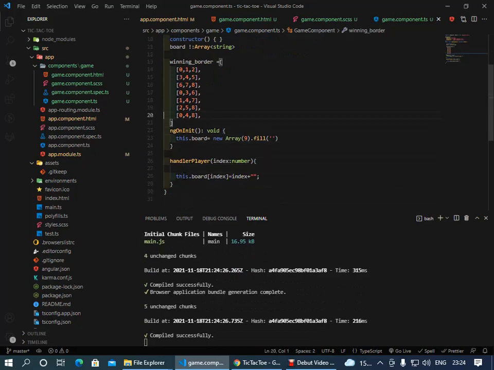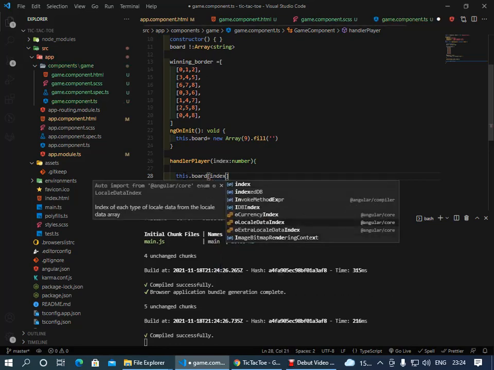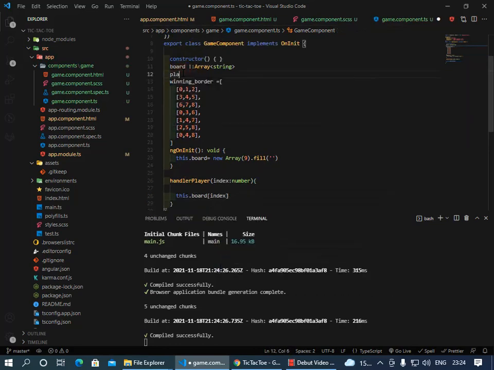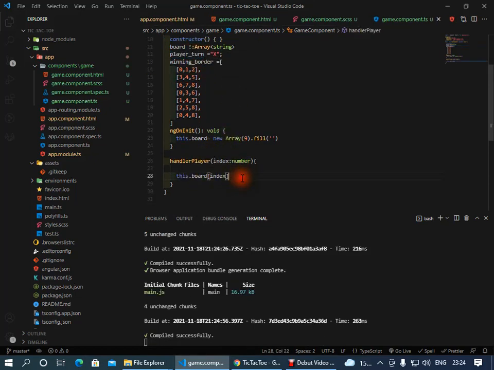So now we'll remove this line of code because we don't need this. What we want to do is say this dot board, the index, we want to set that index, but first of all, we want to have a player turn. So the player turn will now equal x. It starts off as x, or you can set it to 0. And then we'd want to say the board equals this player turn.